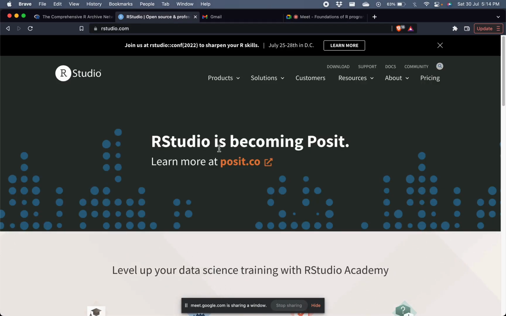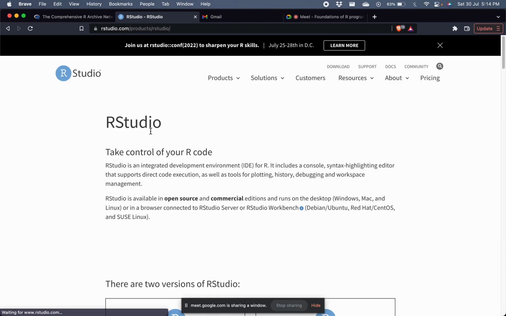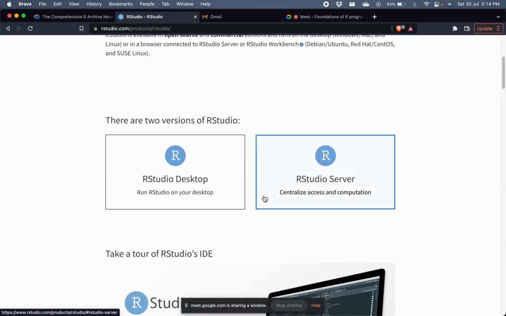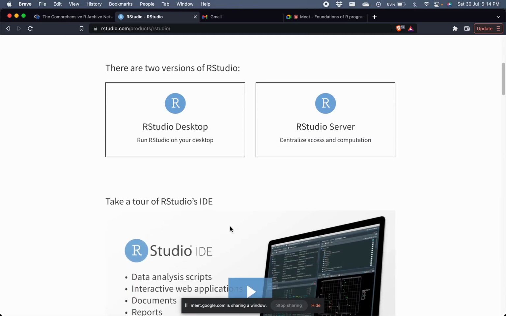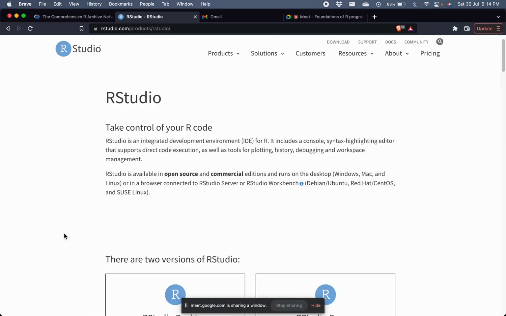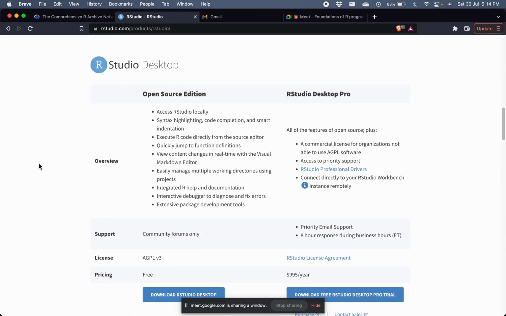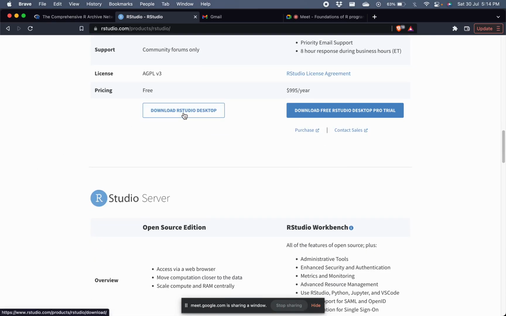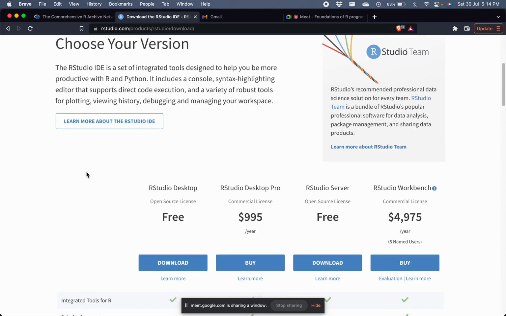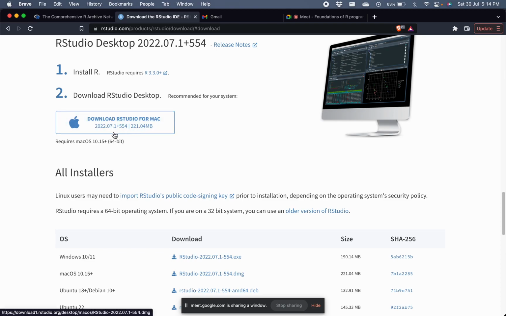This is the RStudio website, simply rstudio.com. What you want to do is just click on products and pick RStudio. There is a desktop version, there is a server version. What you want to use is the desktop version. You can download it from here, and again, this will give you different options for different operating systems. You can choose the free version. I'm working on a Mac, so it is automatically detecting my system and showing this.